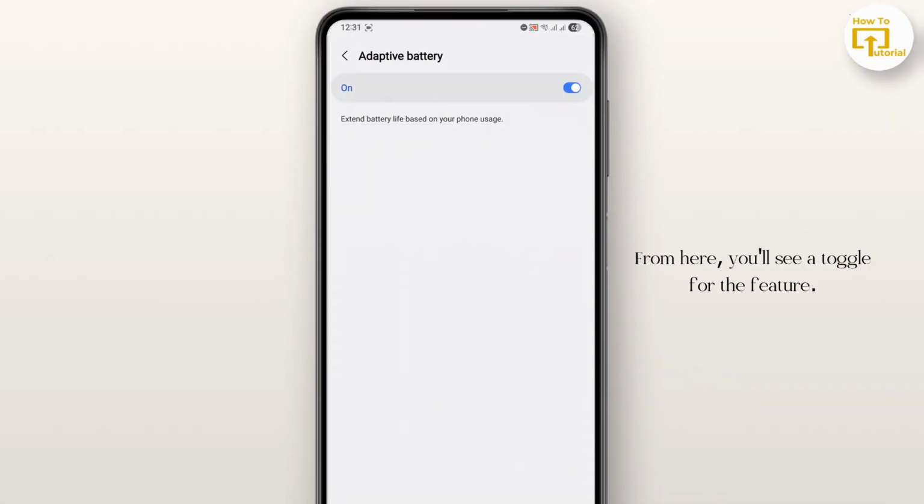From here, you'll see a toggle for the feature. Tap it to turn the switch on and enable adaptive battery right away.